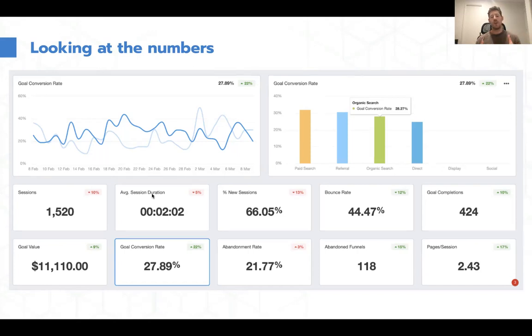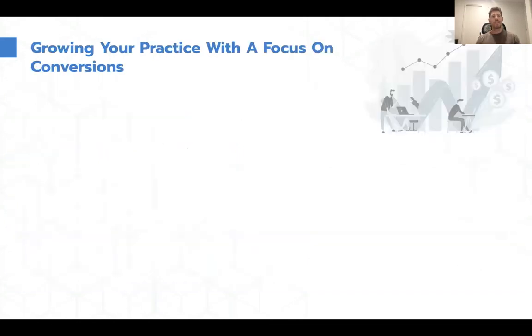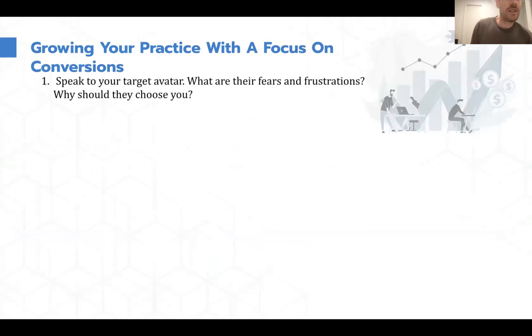So that's all part of conversion rate optimization. Growing your practice with a focus on conversions is obviously really important, and this gets done through speaking to your target avatar. What are their frustrations? What are their fears? And ultimately, why should they choose you? We'll get into that in the next couple of slides.